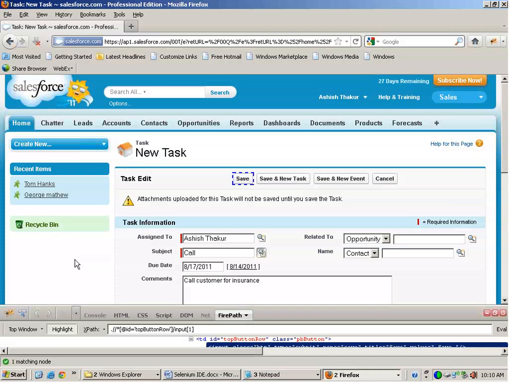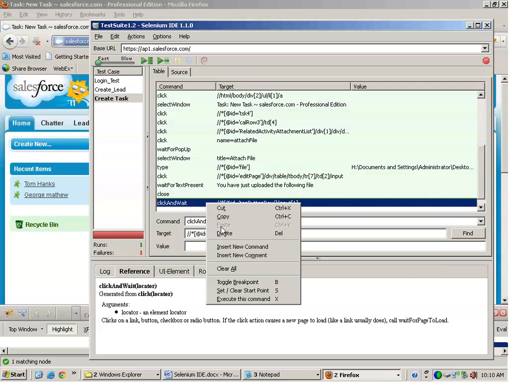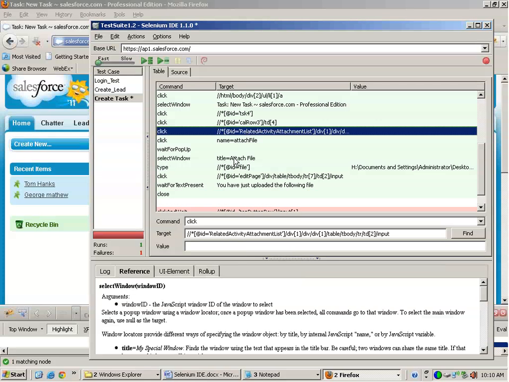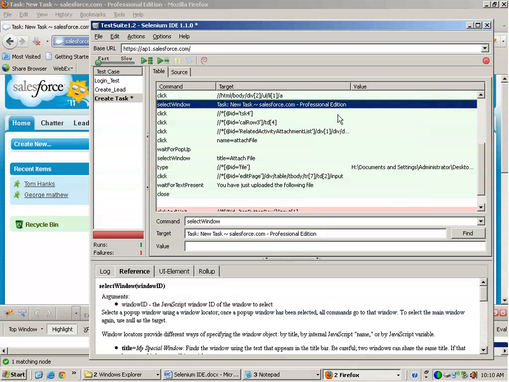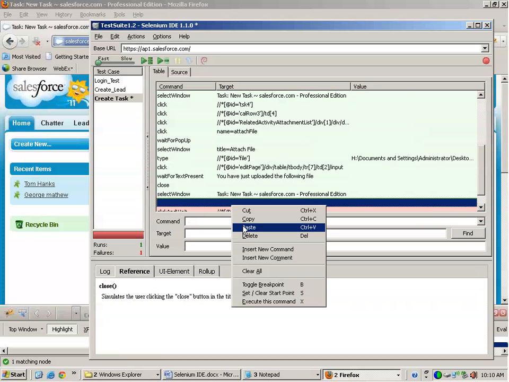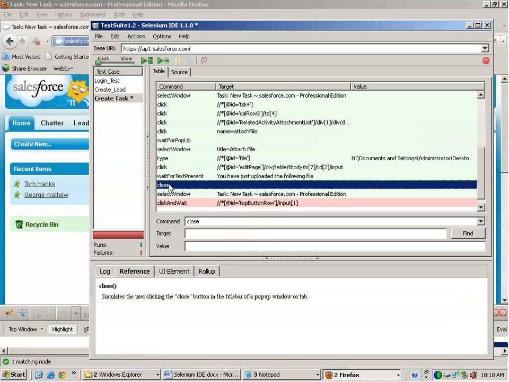And where's the, okay, fine. I got a message that current window or frame is closed. Obviously, after firing the close command, I need to transfer the control to my main window. Okay, that is, I need to copy this command again and paste it here. That is, transfer the control back to the main window after closing the pop-up.